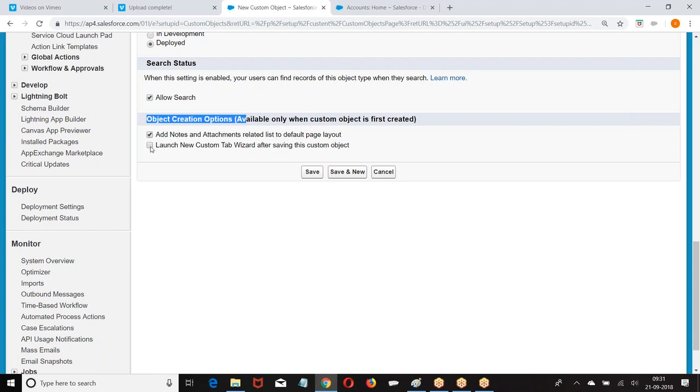Launch custom tab wizard. If I select this, once the object is created, it will take you to the tab creation page. Right now I am not selecting this.